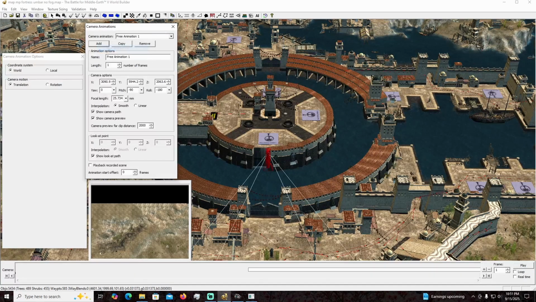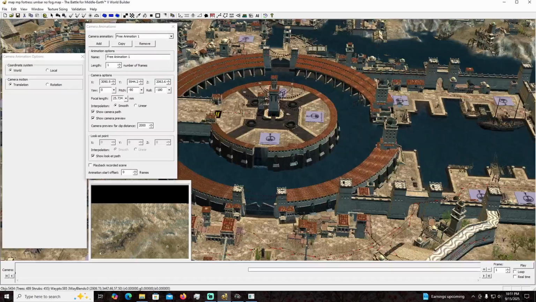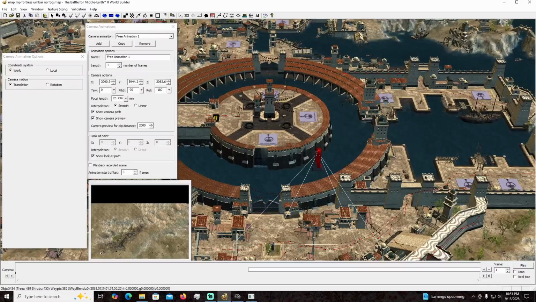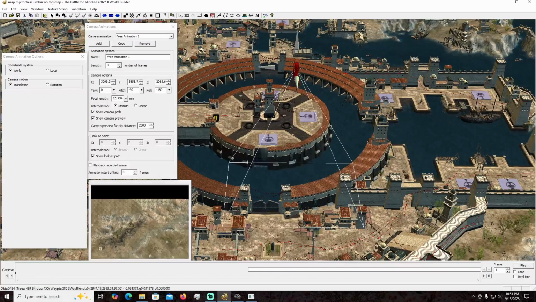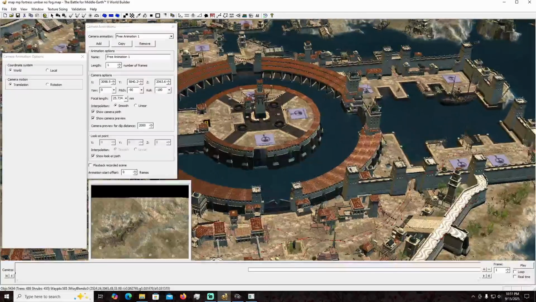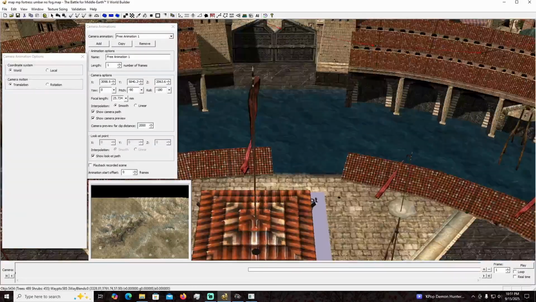We're going to add free animation now. Okay, free animation 1 is what we're going to call this. You can name it whatever you want. And as you can see, the camera now does not have a purple box. It's not going to be referring to anything. It's just going to be the camera. And as always, it's way up in the heavens.